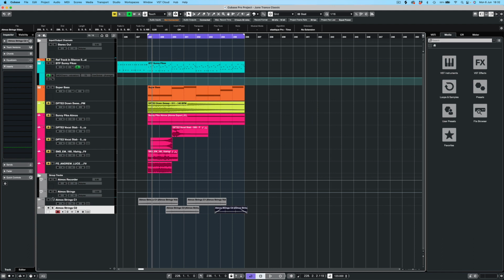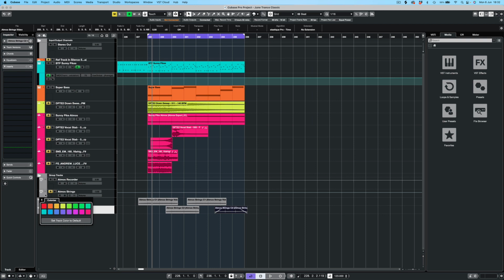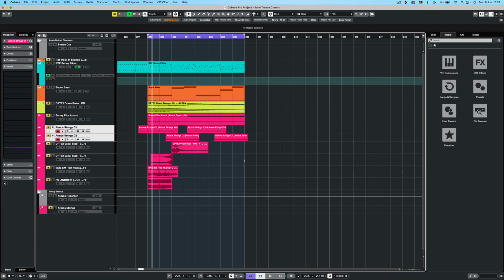So next up, if we just mute our Atmos strings, I'm going to colour these pink as well so we can see that they are in the same category. Okay, so let's put the strings at the top with Sunny Pikes. We've got the 2 vocal lines. So now we have the strings that are just on their own. I think we can get rid of this sample now for now. And we're just left with this male vocal.